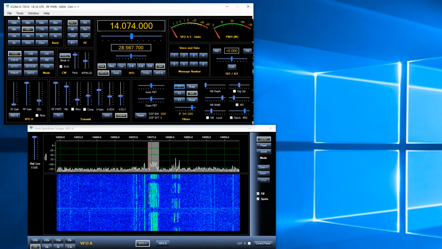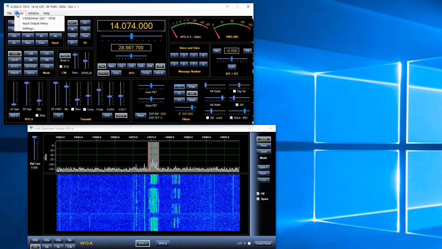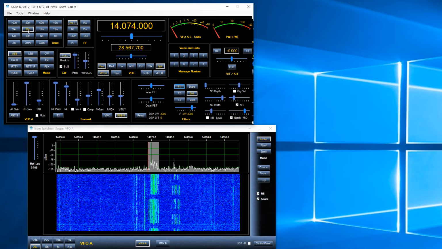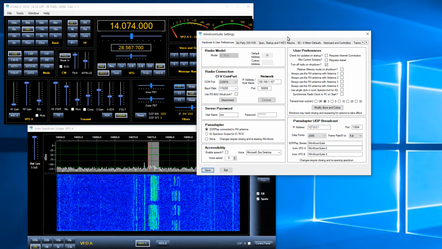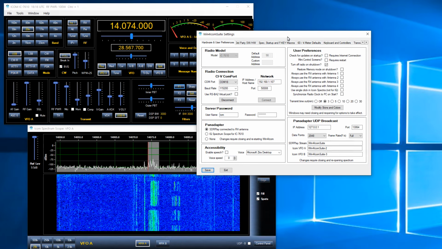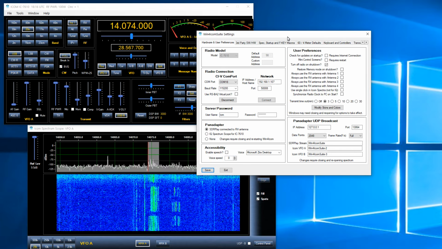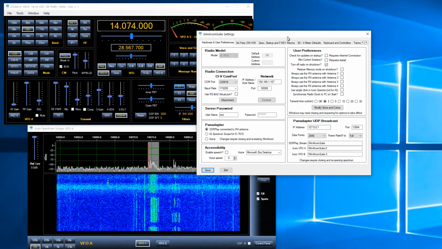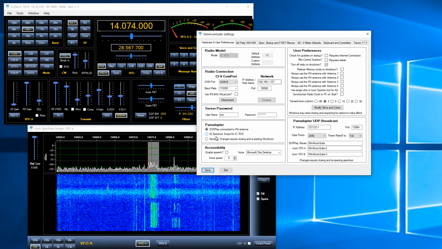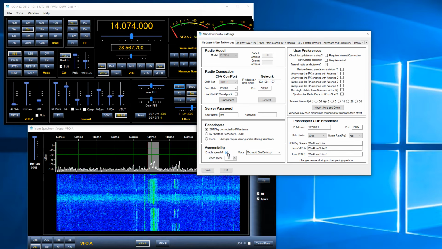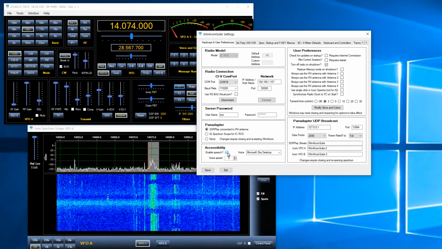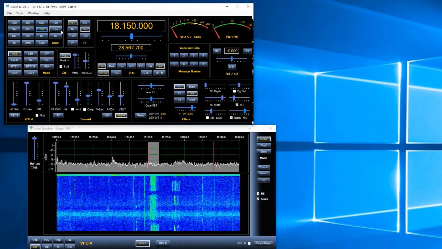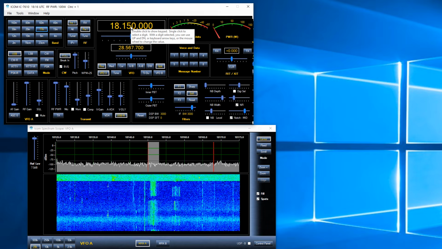Now we'll take a look quickly at the settings menu. If I click on settings, you have all the usual things like setting up the model of the radio, which COM port it's using, and so forth. You also have accessibility. You can enable speech, and this is more important for people with visual impairments.